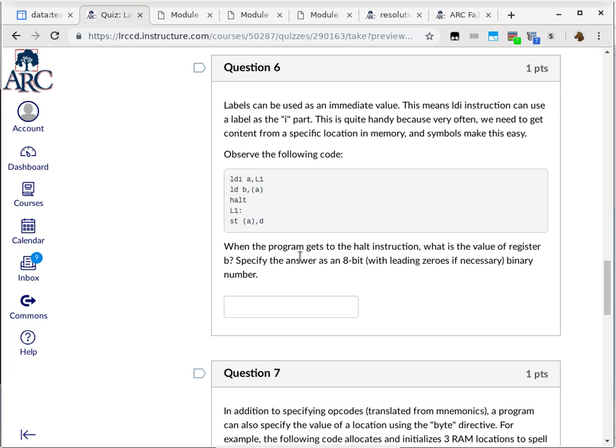Because you know what the address is. And then once you know what the address is, you just have to match the program counter to the address of the L1 label. And when the program counter is at the L1 label, then you know that you have reached the halt instruction. So that one is always reliable.